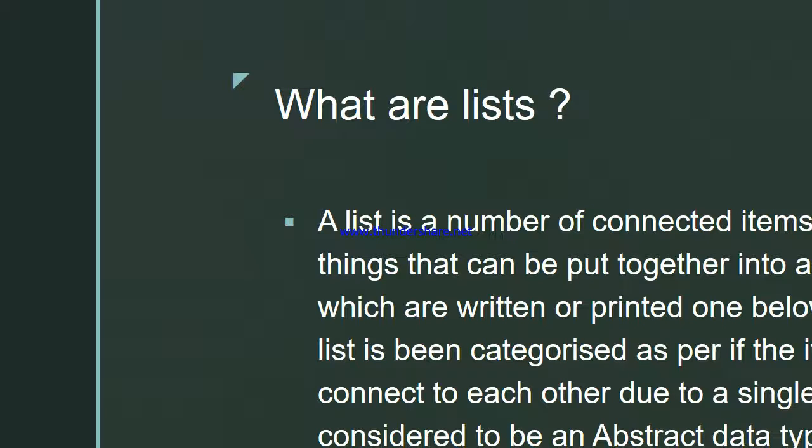What are lists? A list is a number of connected items, names, or things that can be put together into a single category, which are written or printed one below the other. The list has been categorized as per whether the items belong or connect to each other due to a single reason. List is considered to be an abstract data type.